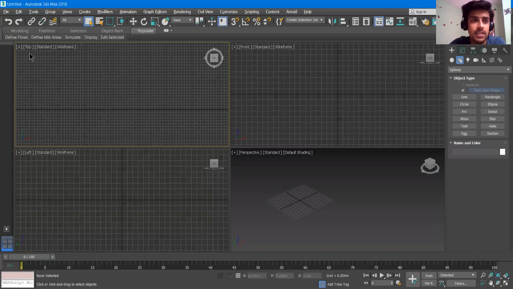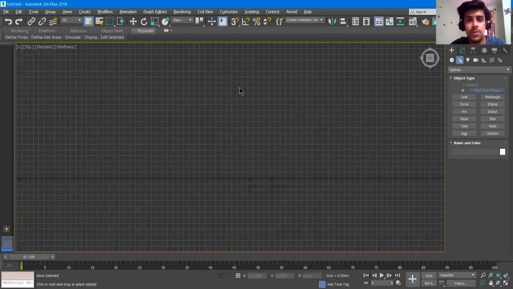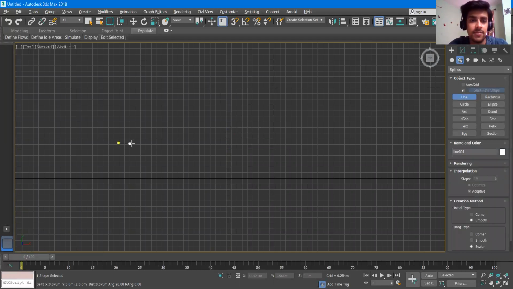Everything will be in 2D. So I'll click the top menu, the top viewport, and I'll hold Alt plus W to make it full screen. First of all, I'm going to select line. Okay, so I'll click somewhere and drag my mouse. Okay, and I'll release somewhere.